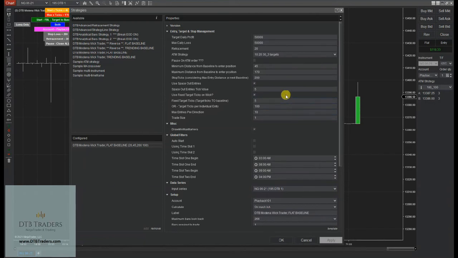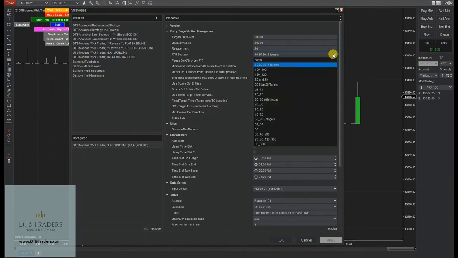And the slide that you just saw now is using the ATM strategy inside the flat baseline chart. So you can apply the ATM strategy in the flat and the trending. We're going to use it in the flat. I've got 3 targets and 3 ATMs.